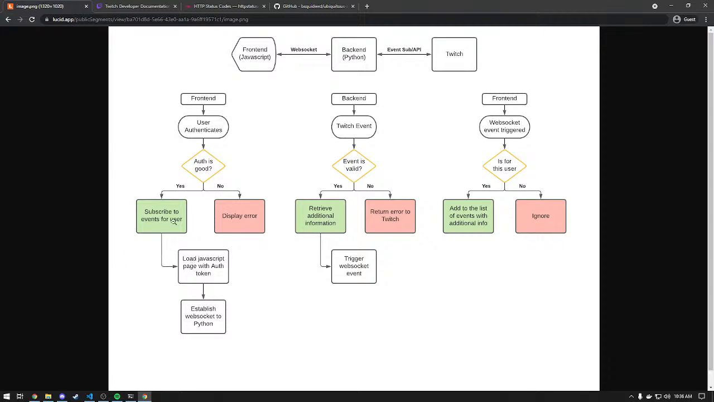And then once we subscribe them to all of those events, we redirect them to a page that contains some JavaScript, with an authorization token that we get from Twitch so that we can use that in our requests. Because we don't want users to be able to see other users' events. We want them to just see the ones for themselves.